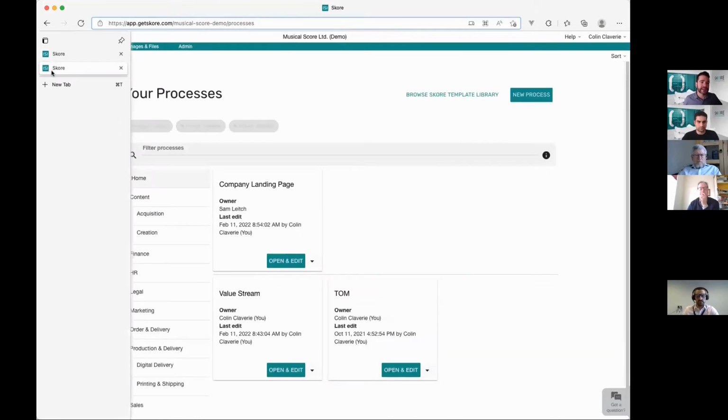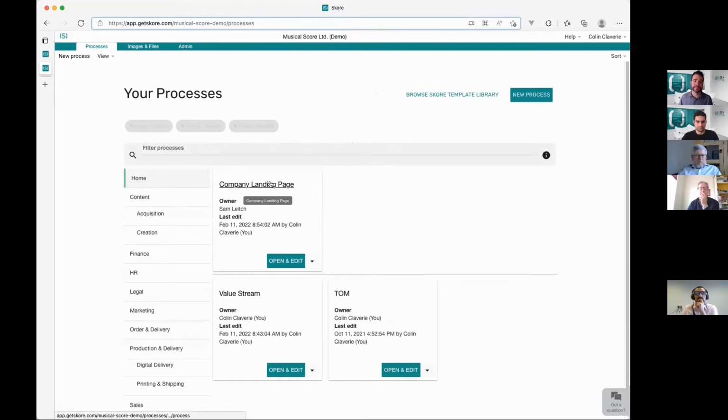So here, what I have is a fake company I created, but very inspired by the work we've done over the last couple of years. It's a company creating musical scores. The way their workspace is organized is, on the left, we have the main business units, and they kept the homepage, really the page we reach when we are back in the main page of Skore, very, very simple. There's a landing page, a value stream, and a target operating model.